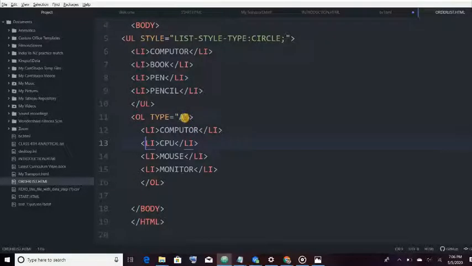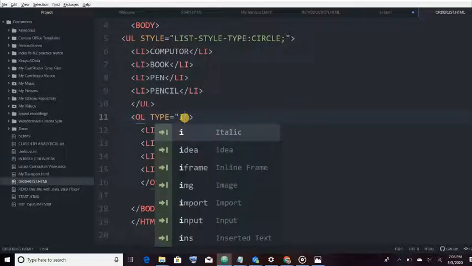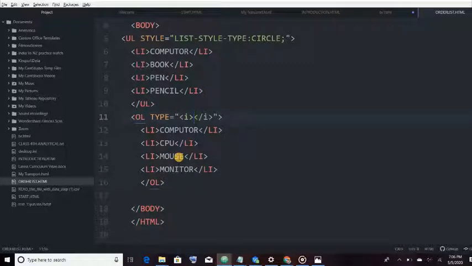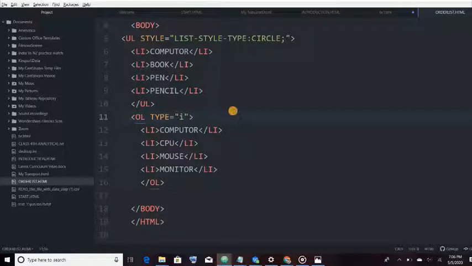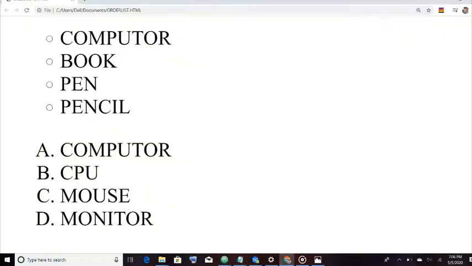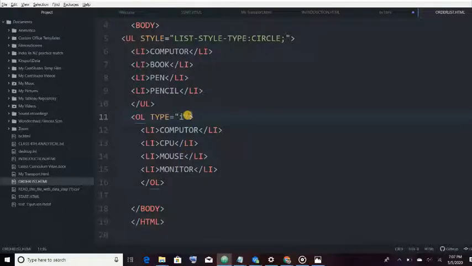Now we will convert it into Romans. For that I will use I, small I, and that is italic. No, this is the wrong tagging. So we will use capital I, and we save this, and again refresh. This Roman came here. So we can change it into different icons in an ordered list as well as in an unordered list.